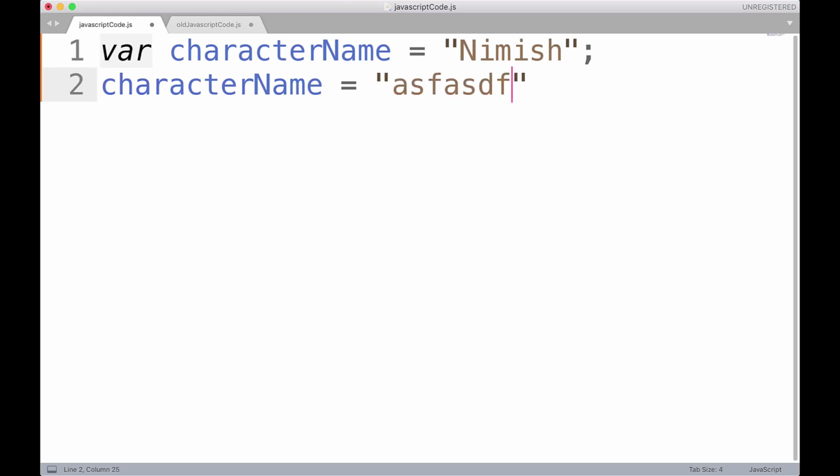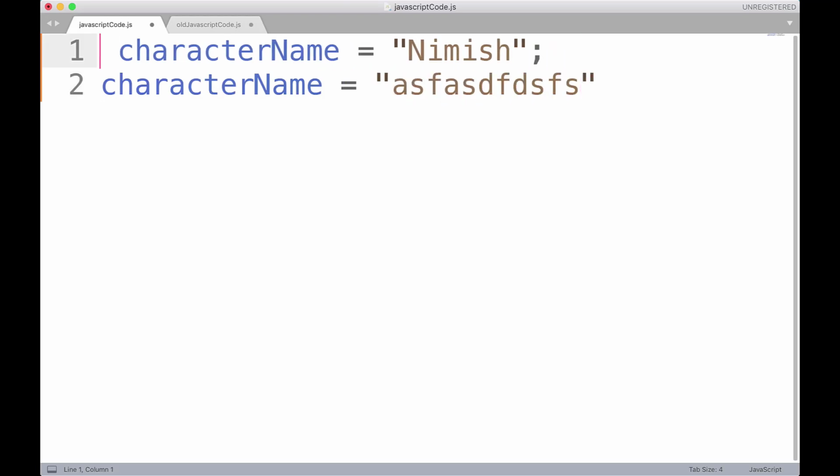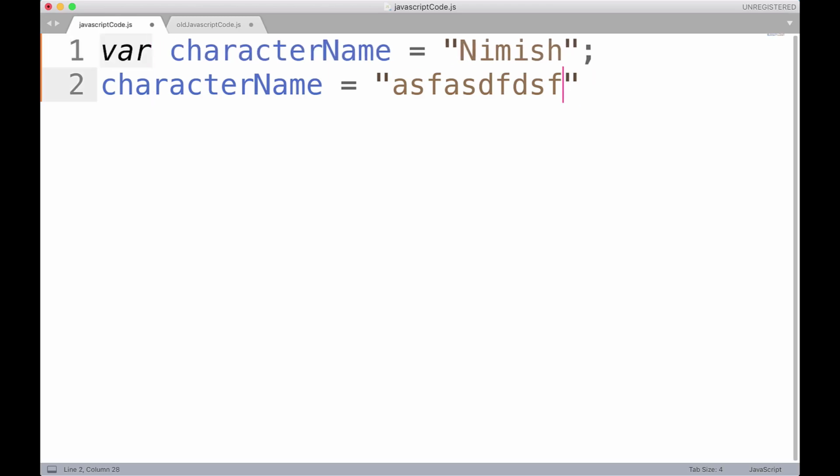I could set character name equal to some garbage. If this was a constant, however, I couldn't change it. This would not be allowed. I do want to maybe be able to change it at some point in time. Maybe let's change it to something actual like Zenva.